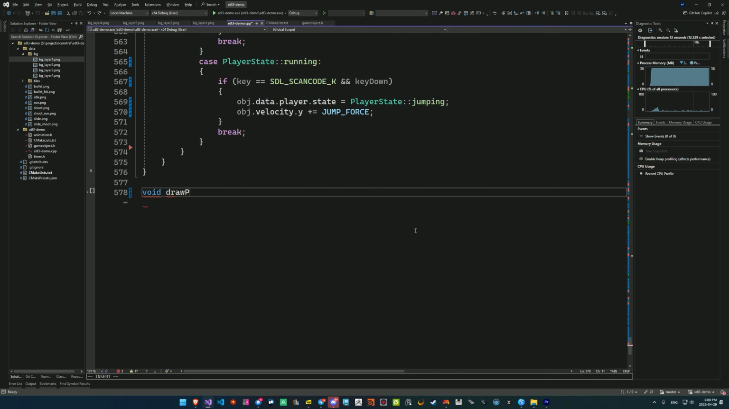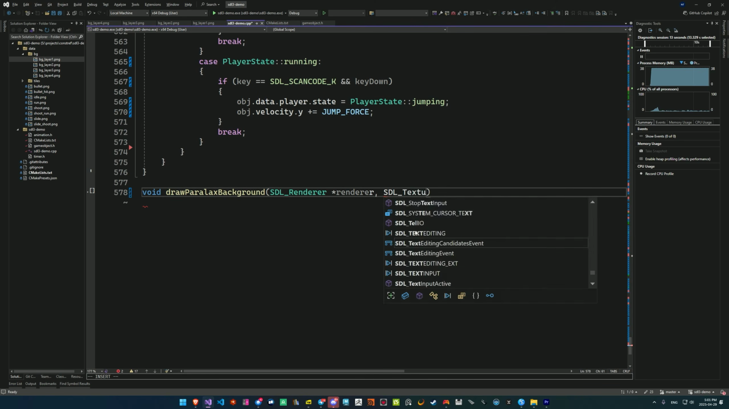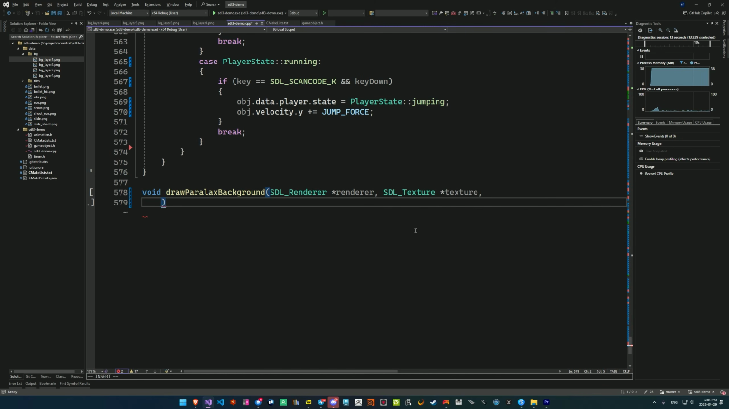We're going to add a function called drawParallaxBackground, which will take our renderer so that we can actually draw with it, a texture, which is going to represent the parallax layer, the current x velocity of our player, a scroll position by reference so that we can actually change the value in the variable, a scroll factor which will let us control the speed of each individual layer's scrolling speed, and our delta time.